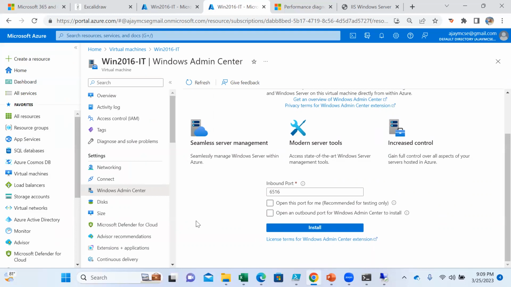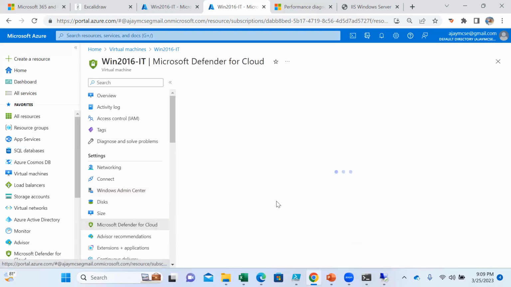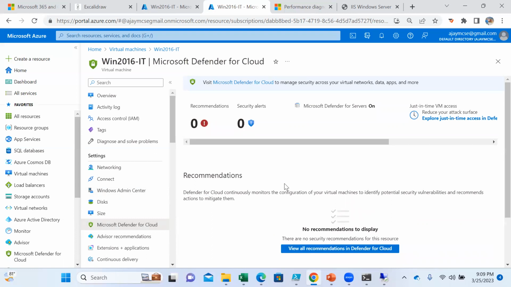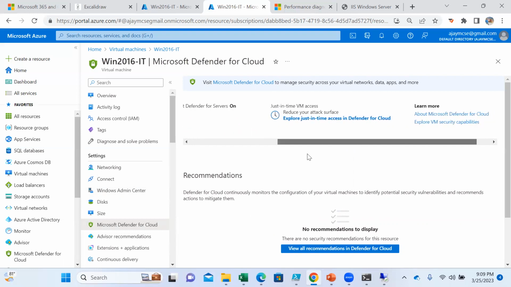Okay. Now there is one more thing, Microsoft Defender for Cloud. Since I have already enabled this on the server, there is something called security features which we talk about later. I'm giving you one heads up here: just in time. I think we spoke about this concept in the last class also. So what does it mean and how do we enable it?